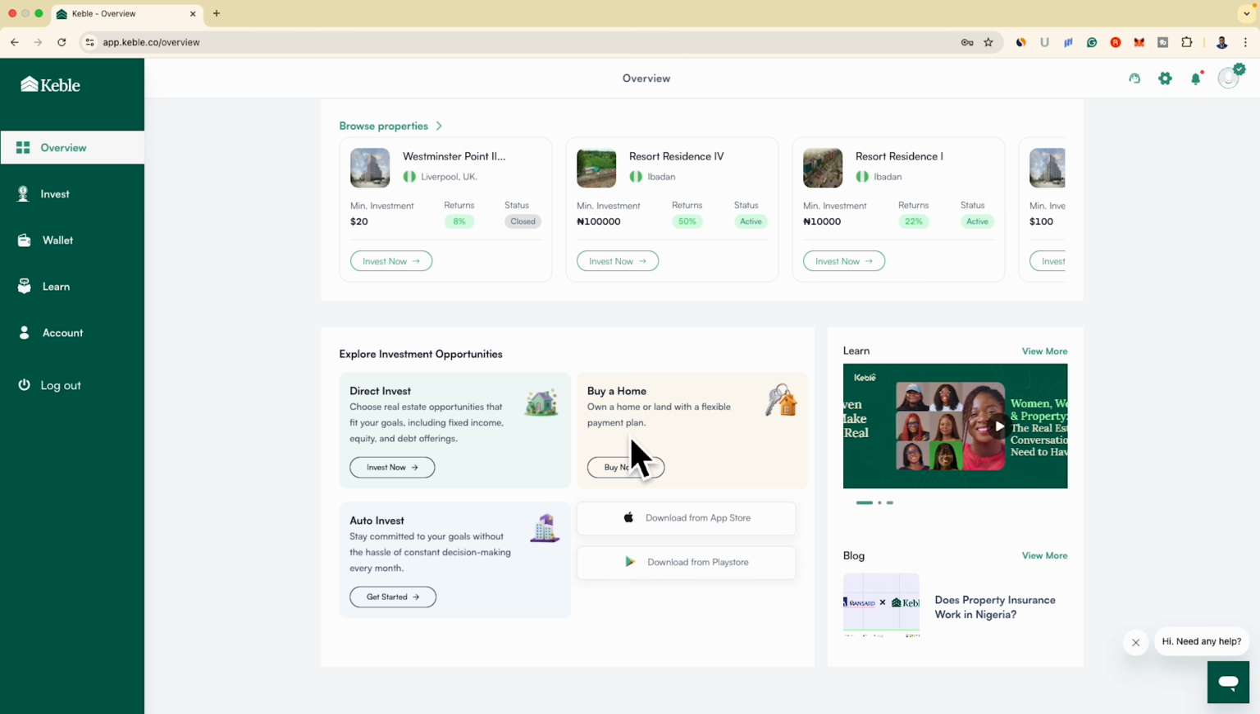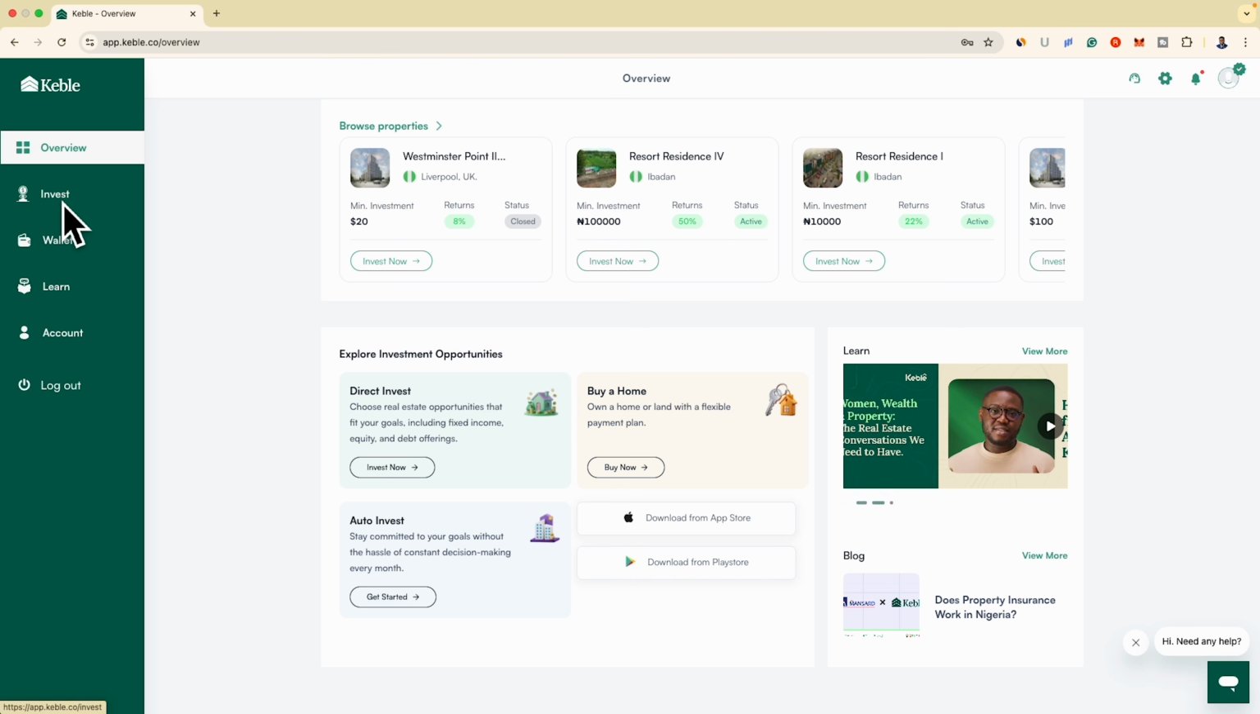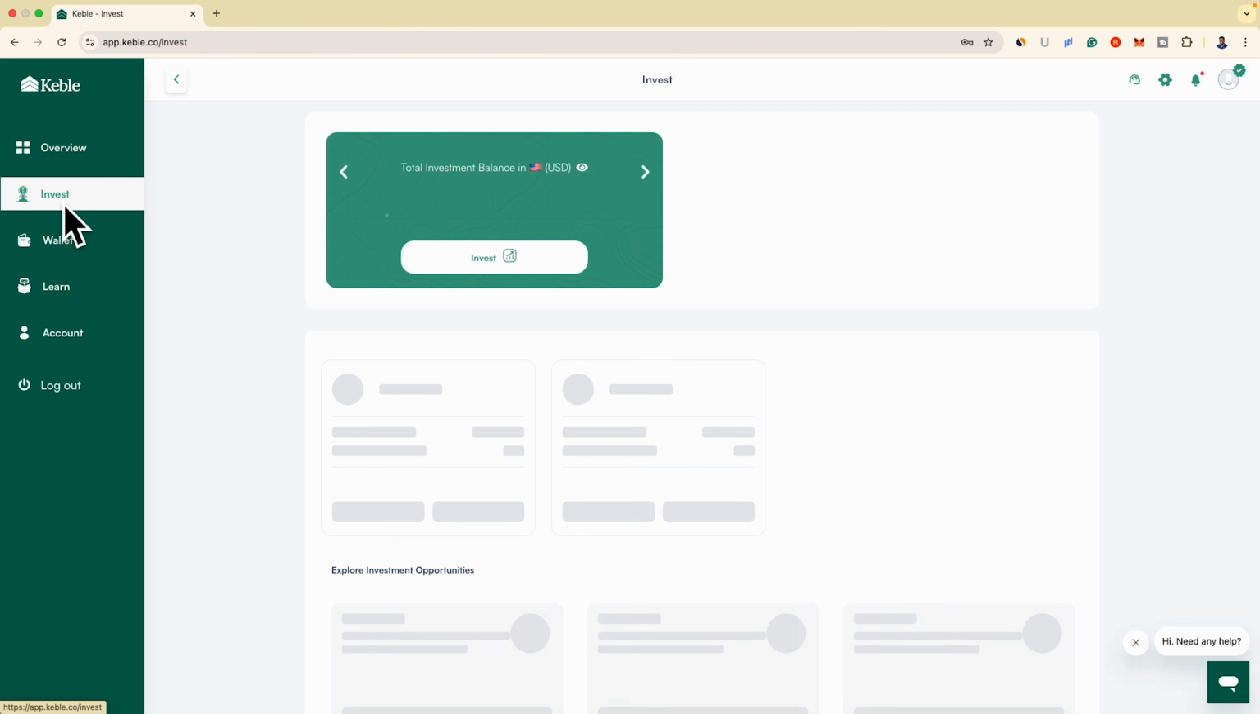So you can see right here, these are different ways you can invest on the Keble platform. Now, if you want to go ahead and invest, where should you go? Just come here to where you have invest right here. And if you are using the app, just click on the invest menu. You see it at the bottom of the app right there. So just click on invest.